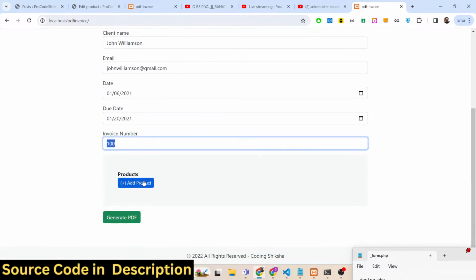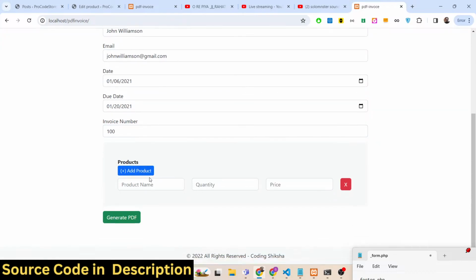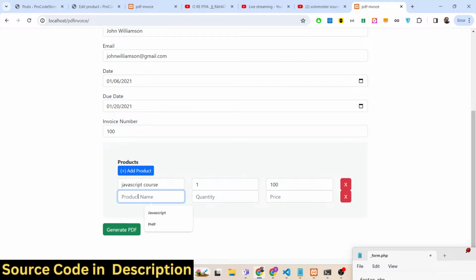And after that, you can add some products in the invoice, and let's suppose the user has purchased some things from you. So let's suppose I can say JavaScript course. The user has purchased one quantity and the price of that course is $100. So I will say 100. I can add some more invoice product. Let's suppose the user has also purchased PHP course as well.